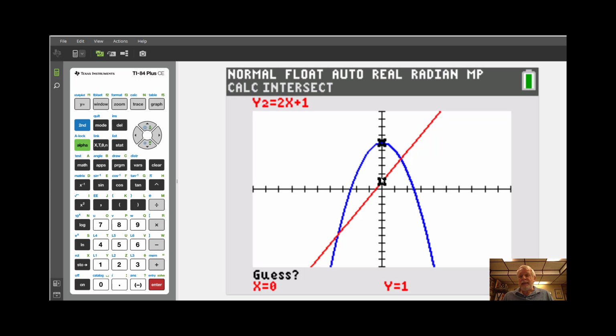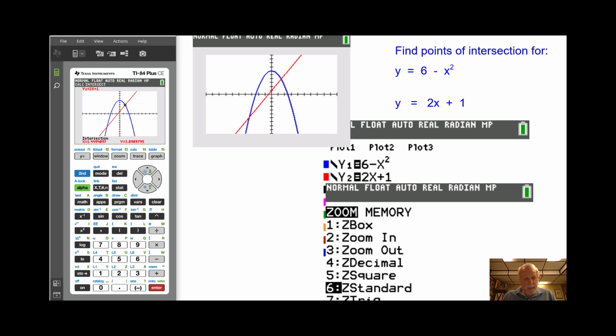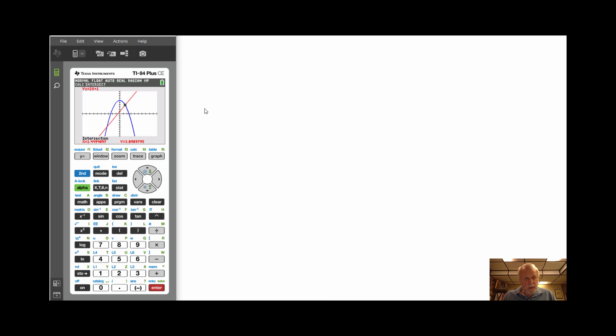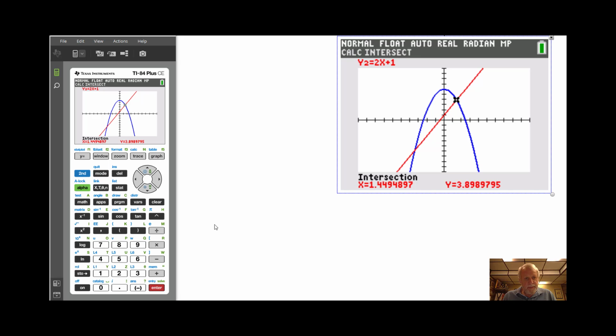Now it's asking for a guess because there's 2. So if I press enter here, it's going to go to the closer one here, which is that one in the first quadrant. So let's go ahead and press enter, and those are the coordinates I'm getting. So let me pull those off there so you can see them.